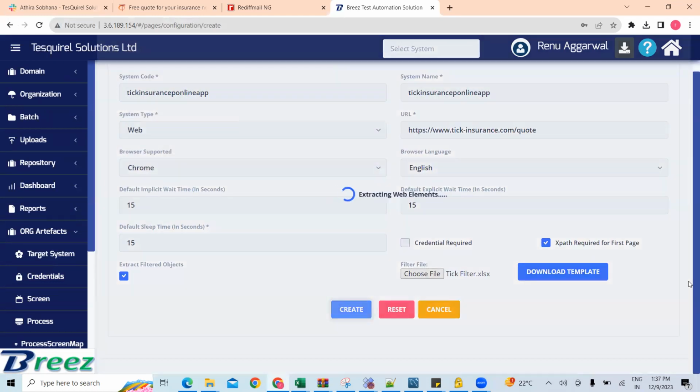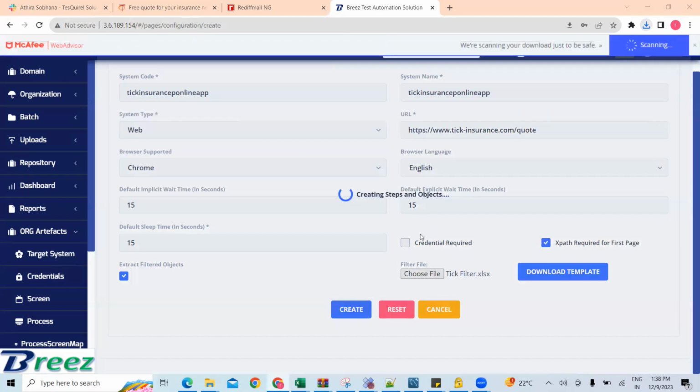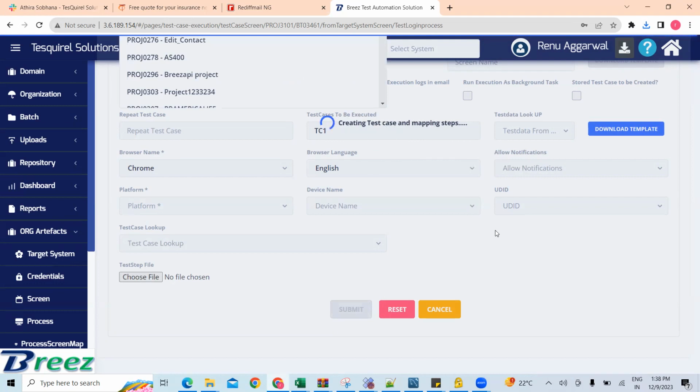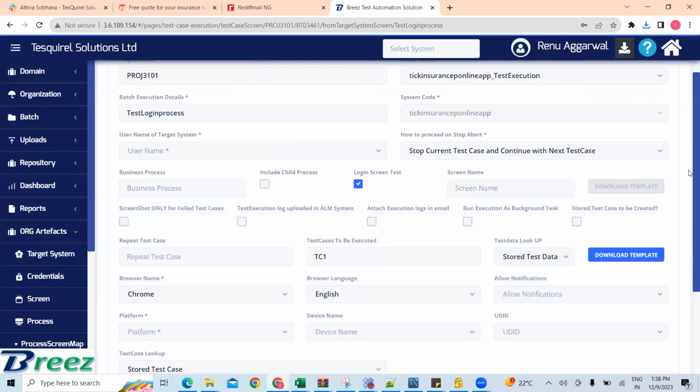In this, you can see the system has started creating the project batch and is now extracting the web elements. It will extract those web elements which we have entered in the input file, the names of the fields and all. So it's extracting them one by one, and using those elements it has created the steps and objects, and using those steps, the system has created the test case and mapped the steps so that when the system executes this test case, it knows what steps it has to execute, and even the sequence has been picked up by the system automatically.